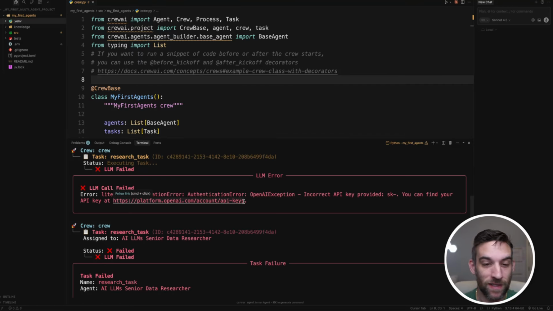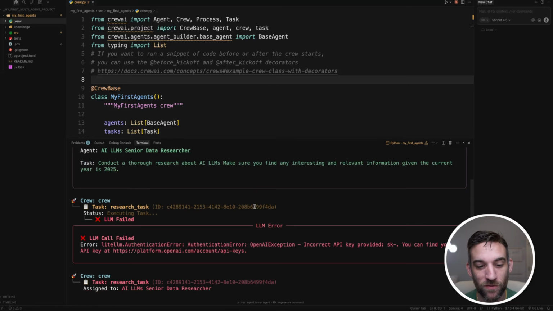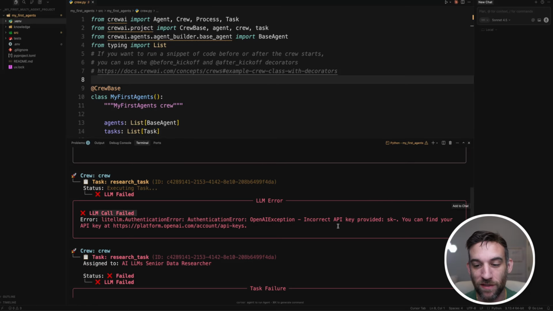You know what? This is actually a great example. I forgot to put in the API key. So while this was running, I got an LLM call failed because an incorrect API key was provided. I didn't give it one. So let me go ahead and do that, and I'll be right back.